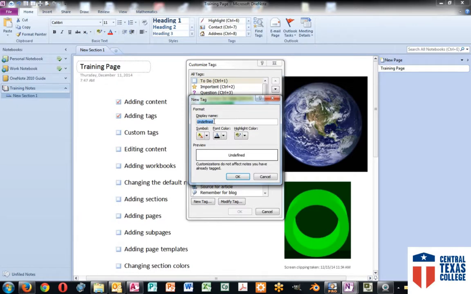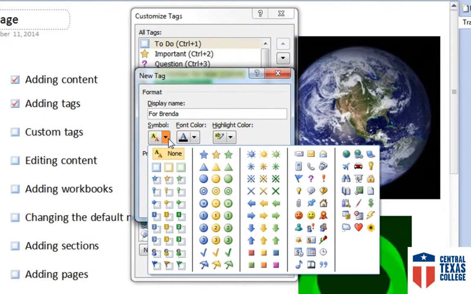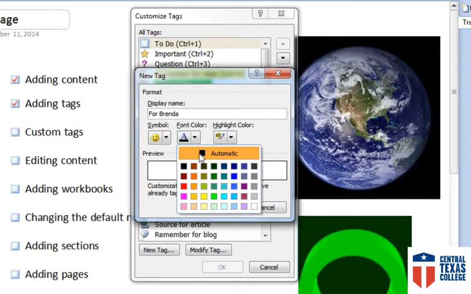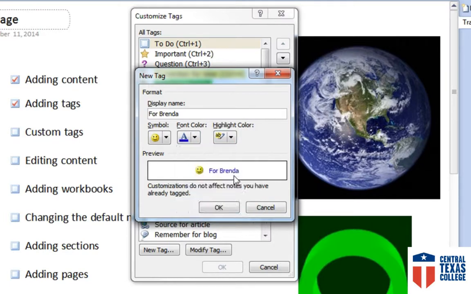I'll give this tag a name. We'll just put in there whatever you want to name the tag. I'm going to select a symbol to assign to that tag. That way I can identify it just by quick view. I'll use the happy face because it's going to be happy notes, I'm sure. I can select a predefined font color. I'll make the font for these blue, and then click on OK.